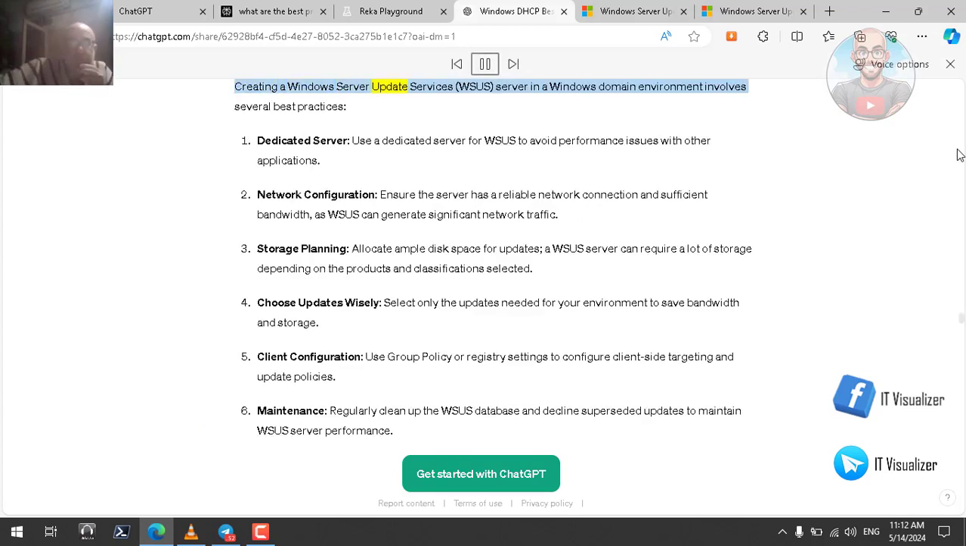Creating a Windows Server Update Services WSUS server in a Windows domain environment involves several best practices. Dedicated server. Use a dedicated server for WSUS to avoid performance issues with other applications. Network configuration. Ensure the server has a reliable network connection and sufficient bandwidth, as WSUS can generate significant network traffic. Storage planning. Allocate ample disk space for updates. A WSUS server can require a lot of storage depending on the products and classifications selected.